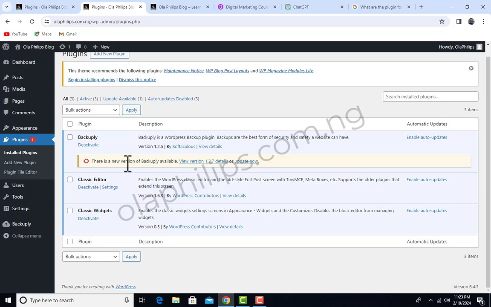There is a new version of Backuply available, version 1.2.7, details or update now. Okay, so if I click on update now, then it will update, or rather I can turn on auto update, so that even when I'm not logged in to my website, my plugins can update by themselves.